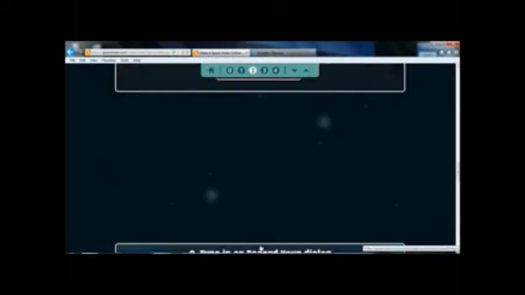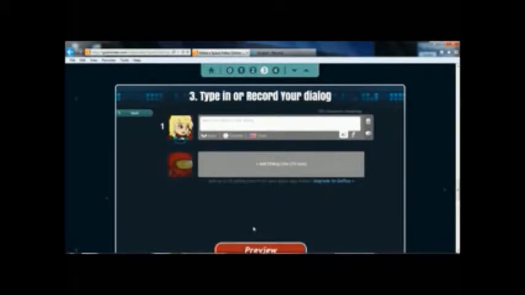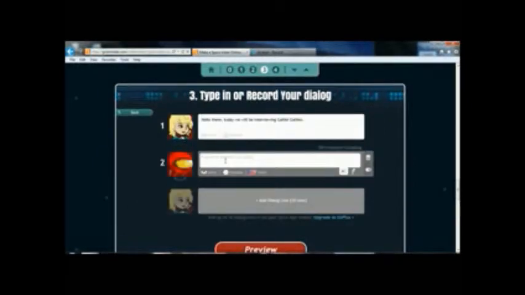Next step is the dialogue. All you have to do is type what you want the character to say into the dialogue box. The text that you type in will be turned into speech by the software. Click on your next dialogue box for the next character.